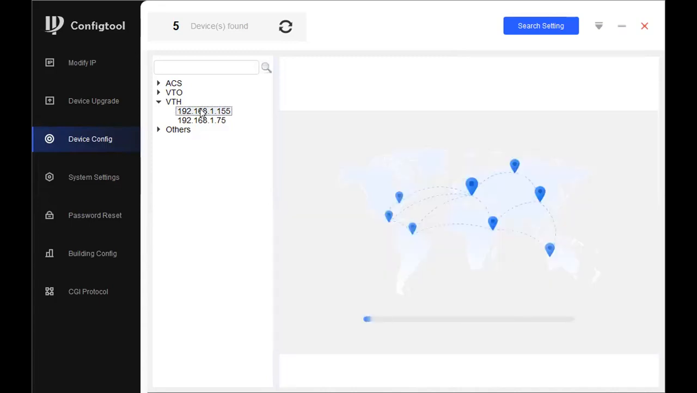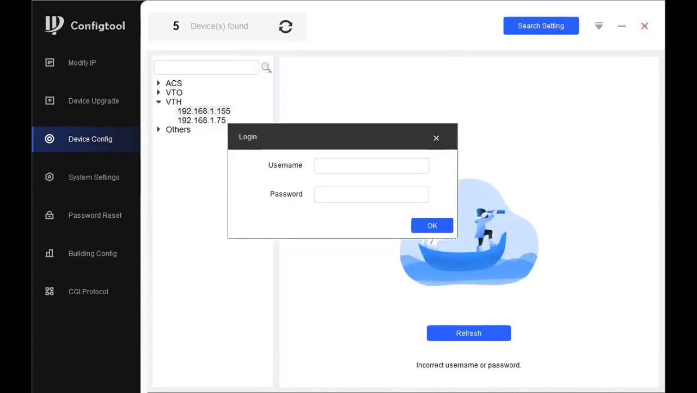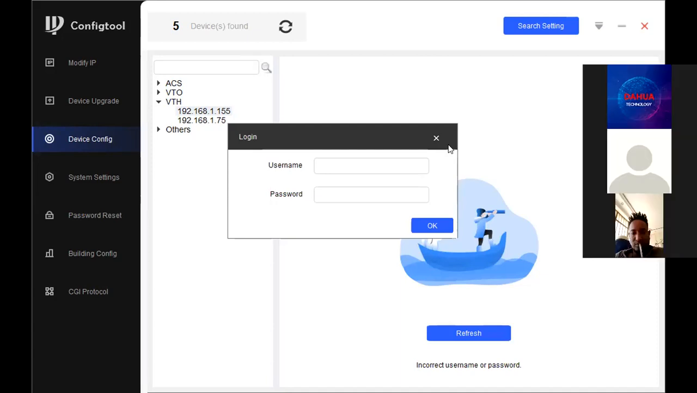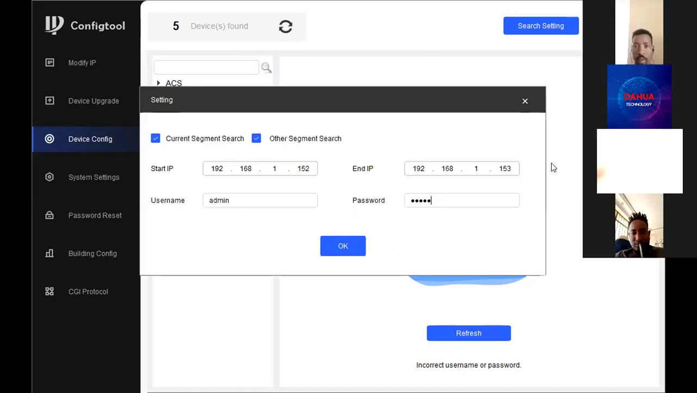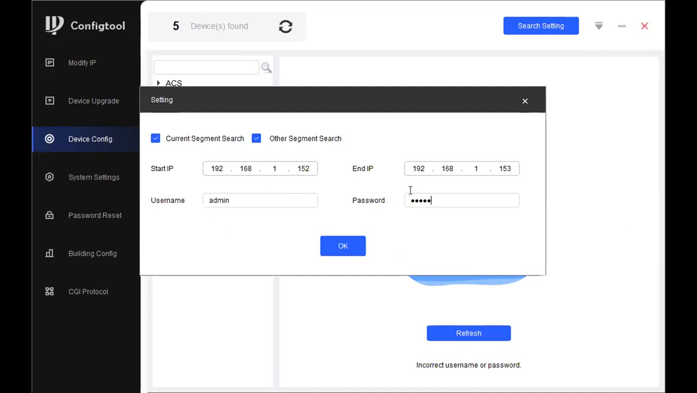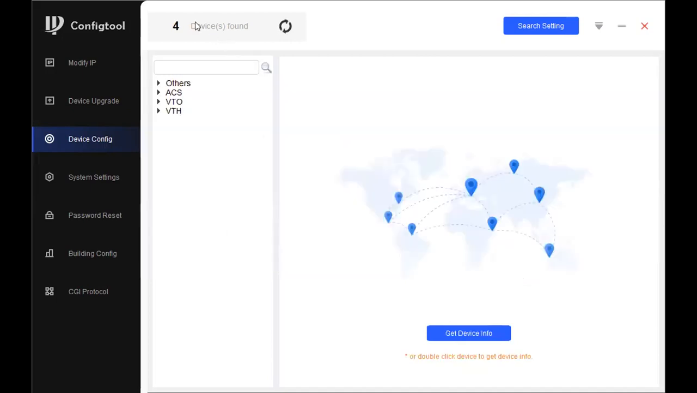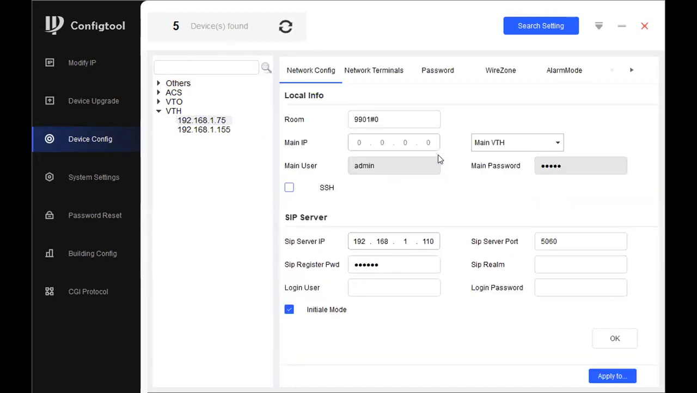So if I double click now, it will tell me to input the password. The easiest way to fix this one is to just input the password at this point here. So 1, 2, 3, 4, 5, 6, the password for the VTH. Now, if I double click on the VTH, the VTH will give me the information.